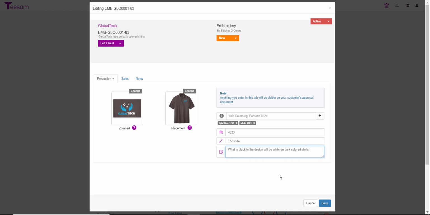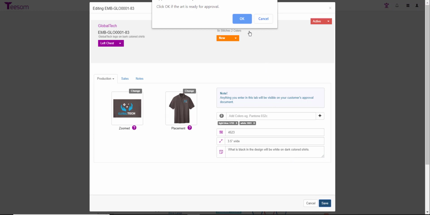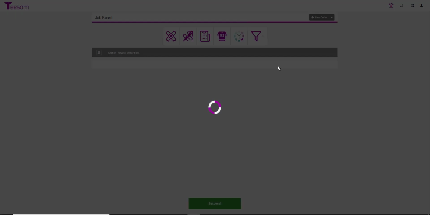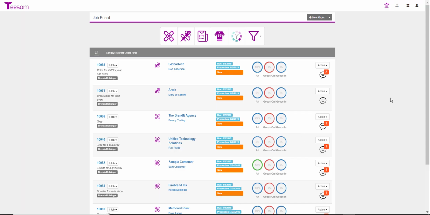At this point, we can save the information, and Teesom will ask us if we want to complete the artwork. Let's go ahead and click OK. Now that we've completed the artwork, the circle for the art says 100%, but notice it's still in blue, and that's because we have not sent the art approval out and gotten the approval from the customer. Let's go ahead and do that now.